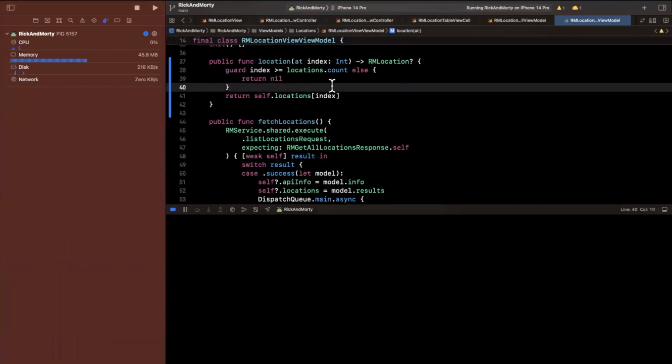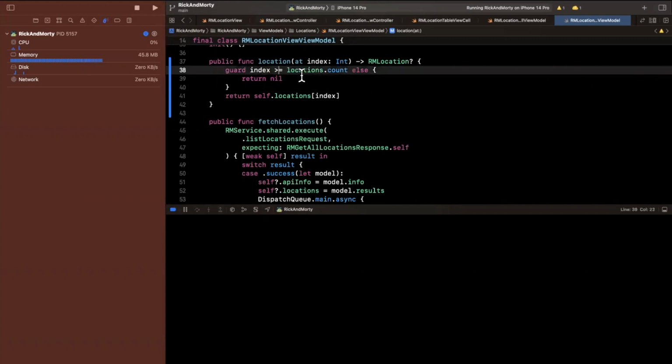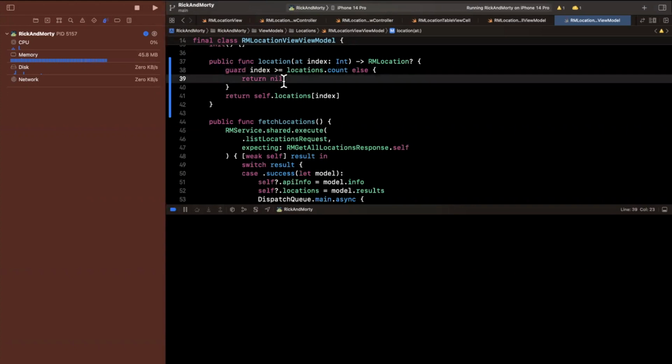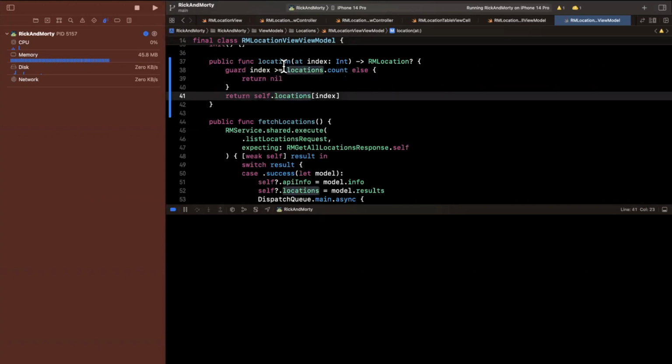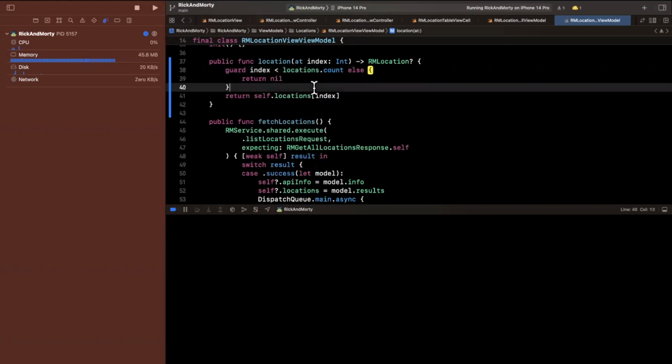So we're going to say if the index that we are trying to get is greater than or equal to locations.count, we want to verify that, otherwise we'll return nil. So actually, I found a bug. We want to verify if this is greater than, then we want to return nil, not continue. So we're going to say verify the index is actually less than locations.count.